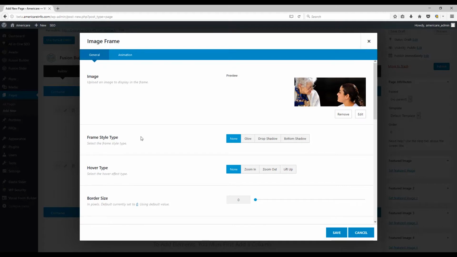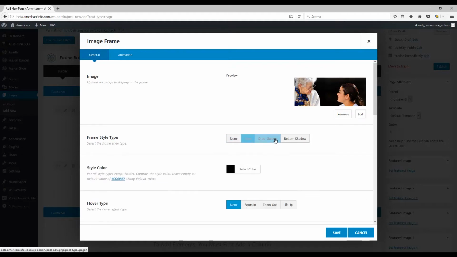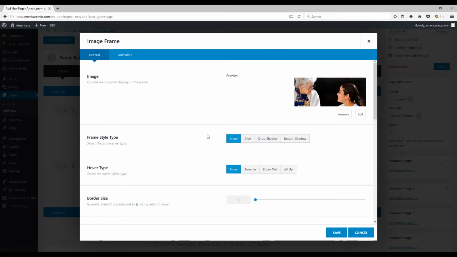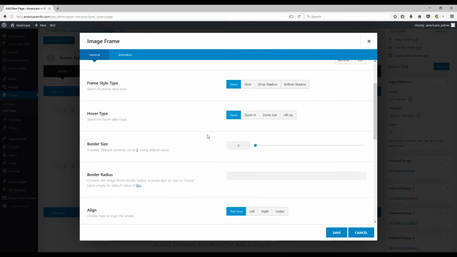Underneath that, we have some other options. The frame style type, we can give it a glow, or we can give it a drop shadow on the image, which is just some basic effects that you can add to the image. There's also a hover type, so you can zoom in. The image will zoom in if you hover over it, or zoom out, or lift up the image slightly.